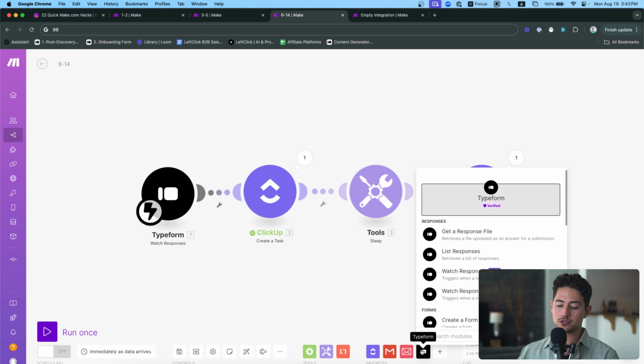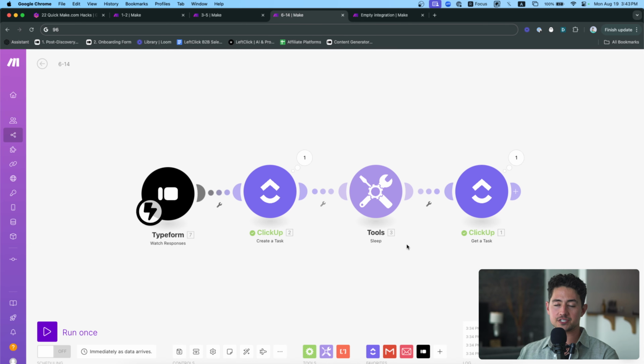And so if you have a choice between an instant trigger and one that's just scheduled, always choose the instant. Instant will just make your life a lot easier.